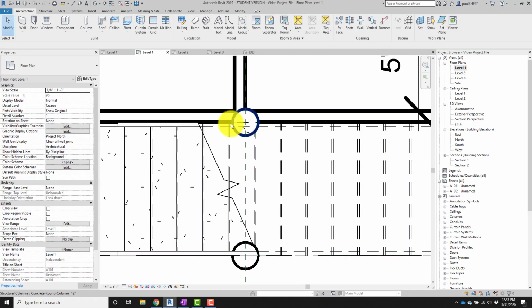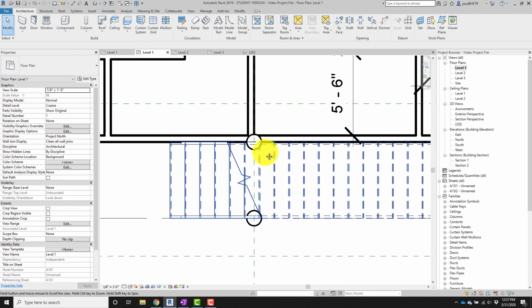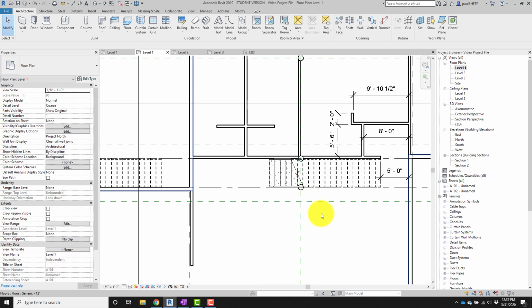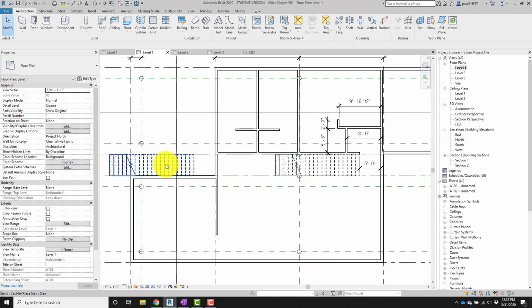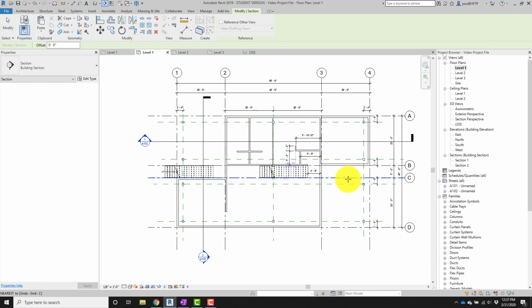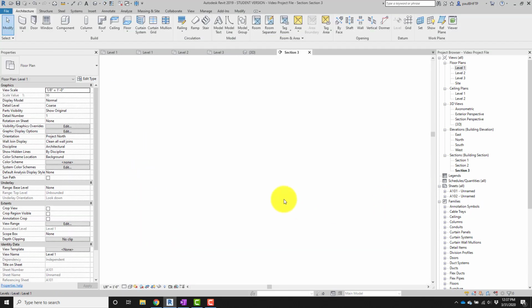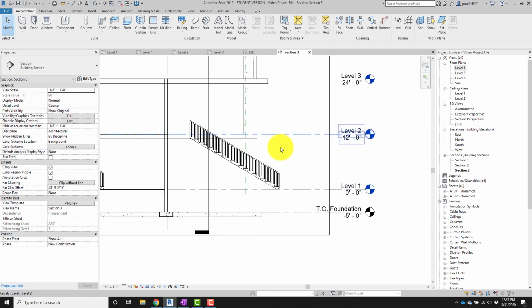Don't worry about the little overlap at the columns. It could be a detail that was worked on later, but at this point we're not going to worry about those little overlaps. Okay, so we've created 2 sets of stairs, both going from level 1 to level 2. If we want to verify that, we can cut a section between both of those stairs and open that up, and we can see that both those stairs go from level 1 up to level 2.